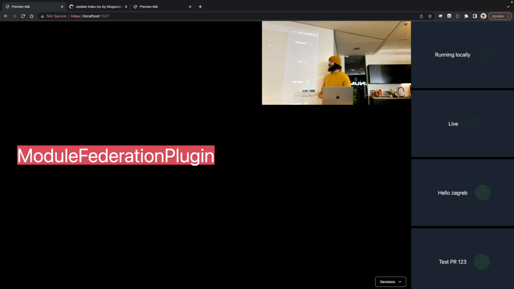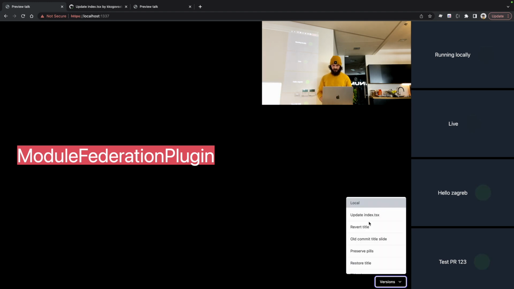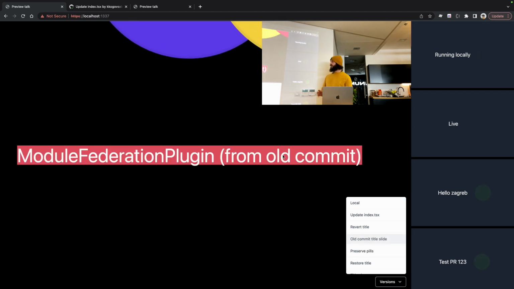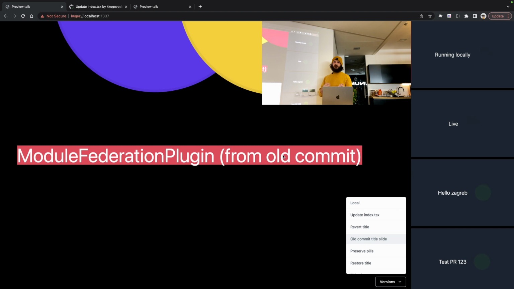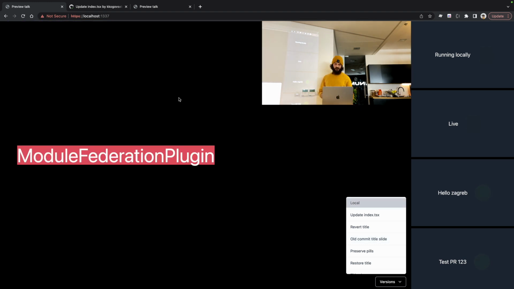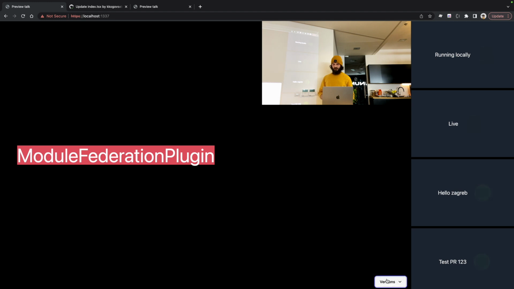It enables you to create those separated bundles, but then it also gives you a way to connect those at runtime. So in this case, I'm going to go back to an older title. This is an old build that I pushed somewhere, and now I can just serve it and then switch back to my local build.